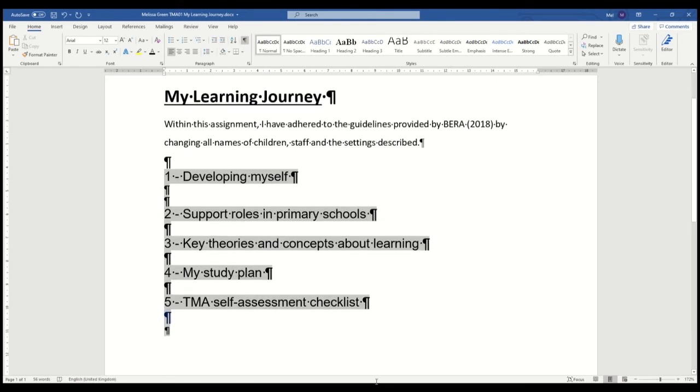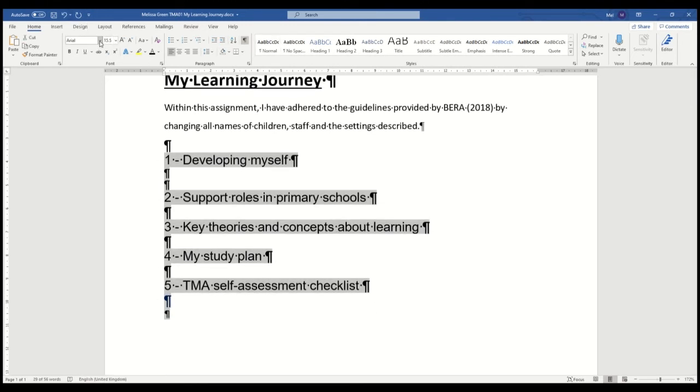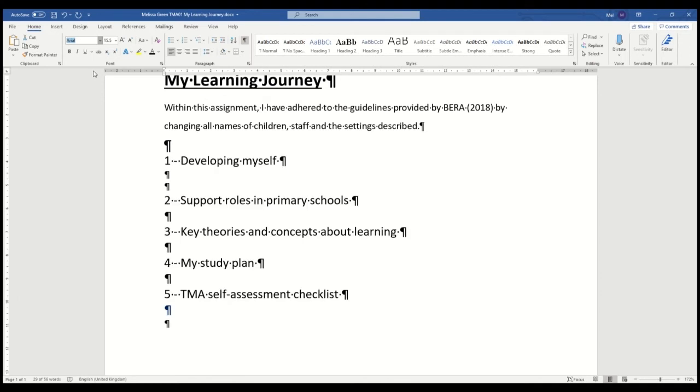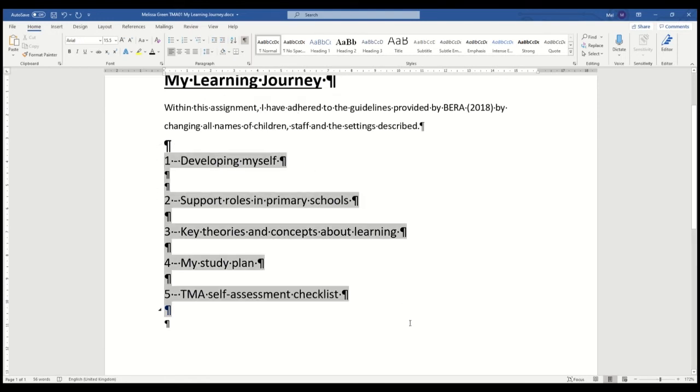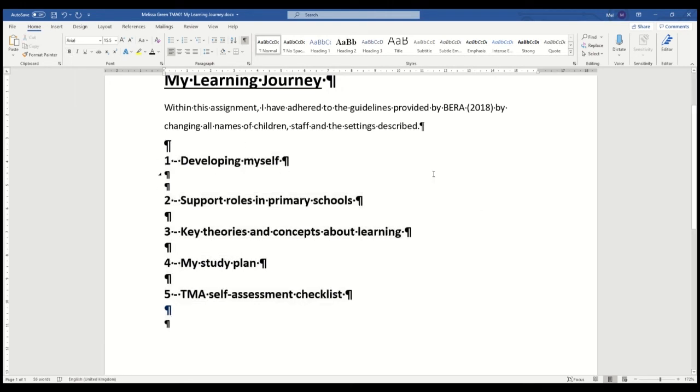I need to make sure my font is consistent, so we haven't got different fonts all the way through, and put it to Calibri. So I now have, actually I might also make these bold so you can really see that these are my subheadings.